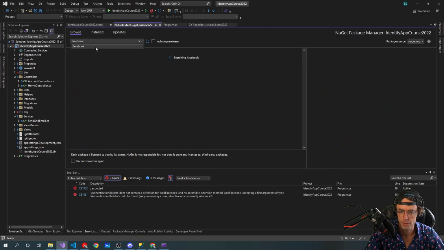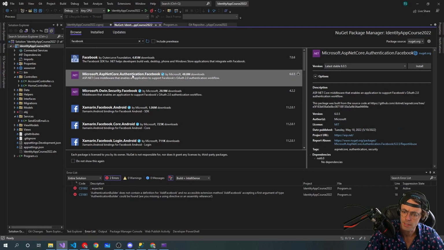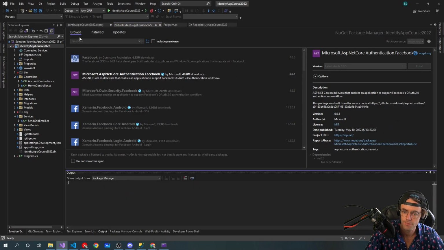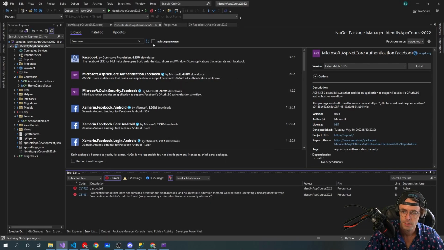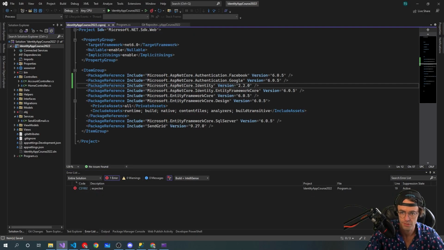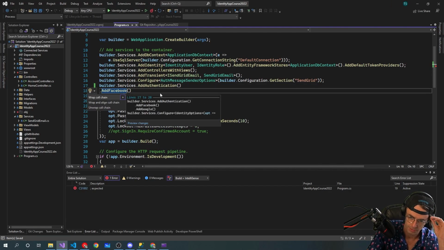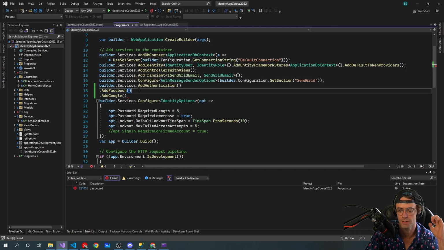So we're going to go Facebook, go down here, and find the authentication for Facebook. We're just going to go ahead and accept. Make sure to save this, and let's go back. These should be lit up, not underlined red. They're lit up in a good way, I guess.